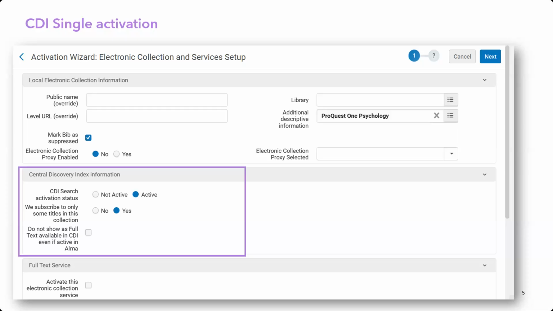So just to be sure about this, when you want the records to appear in CDI, all you need to do is activate the corresponding collection in the knowledge bases, either Alma, SFX, or 360, and then you simply get the records in CDI. That's all you need to do. Yeah, that's it. So this is why we call it CDI single activation. You activate once, and that can be in Alma, 360, or SFX, depending on the product. And it will ensure that the collection is available for both discovery and for linking.